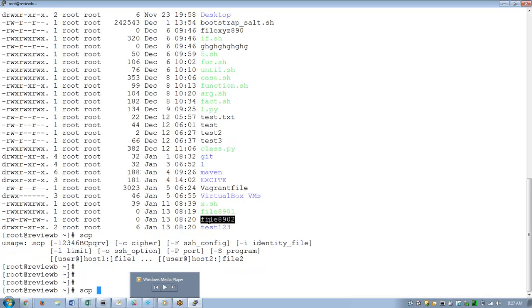SCP, file name, and then let us say some machine name and a temp directory. So this will copy the file 890 to a machine called this machine, then a colon, and this is the directory it will be copied to. Right?